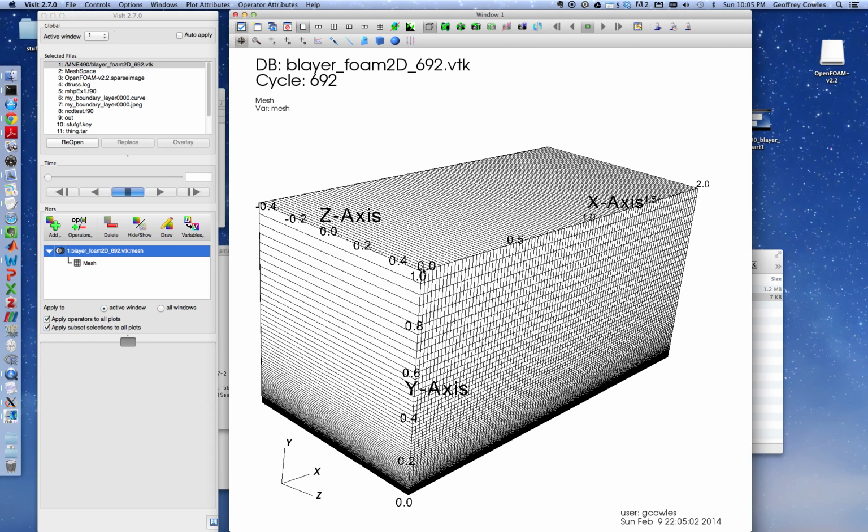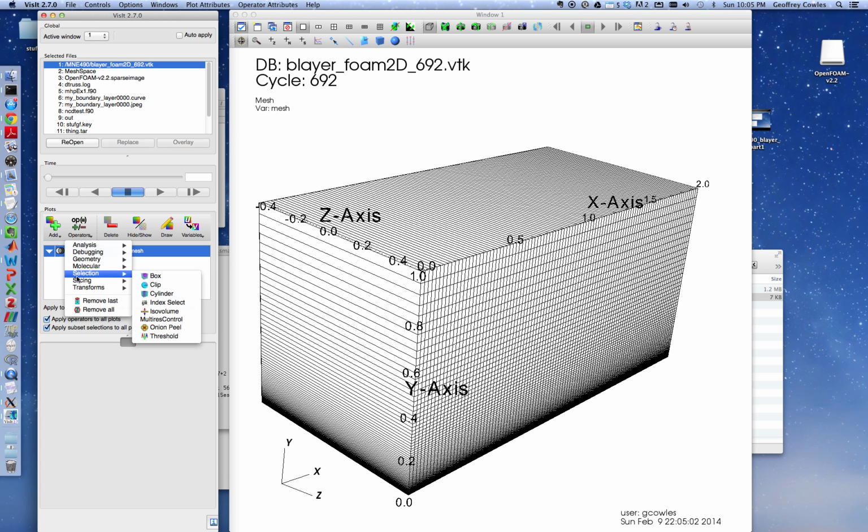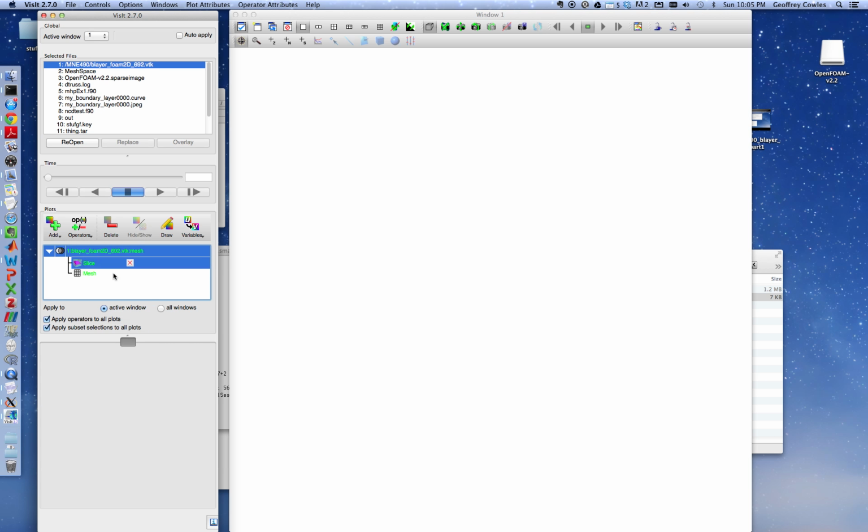Z varies from minus 0.5 to 0.5. So a plane at Z equals 0 is going to exactly cut this box in half. That's what I'm going to do. Slicing, slice. Click on the slice.